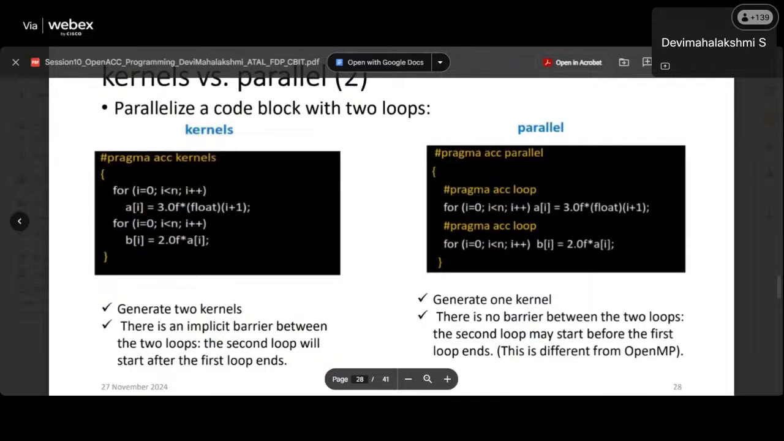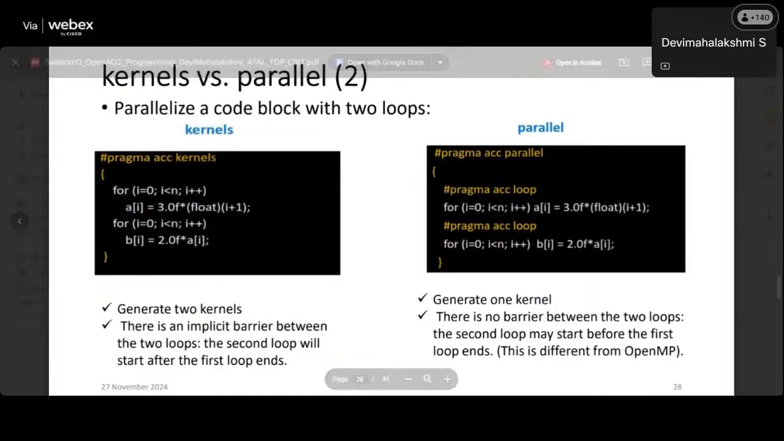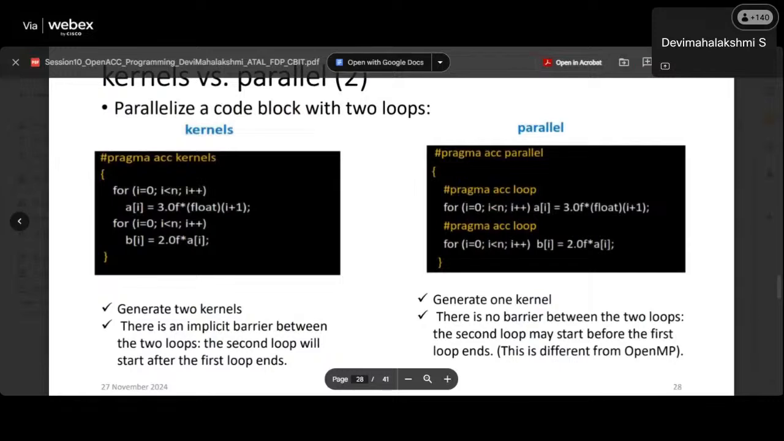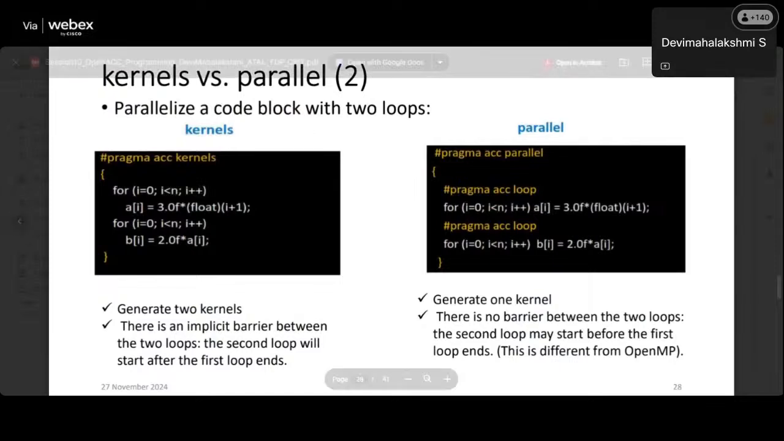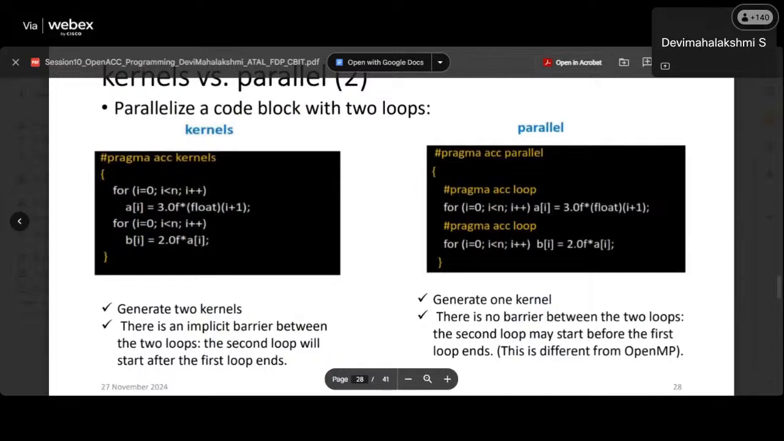So it will generate two kernel codes, one for the first for loop, another one for the second for loop. But the second for loop will always start only after the completion of the first one. So here, if it is a kernel directive, the compiler will decide this. The first for loop will be executed followed by the second for loop.